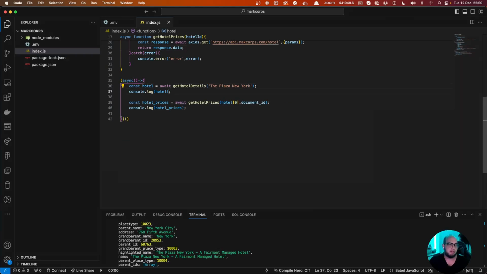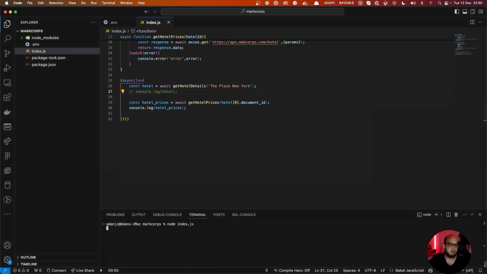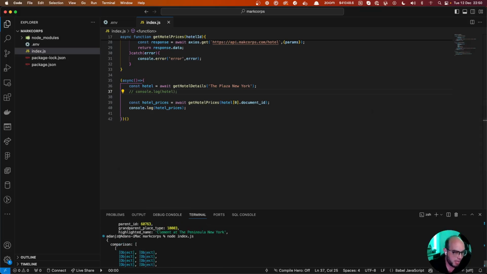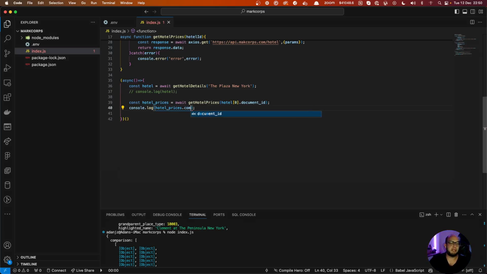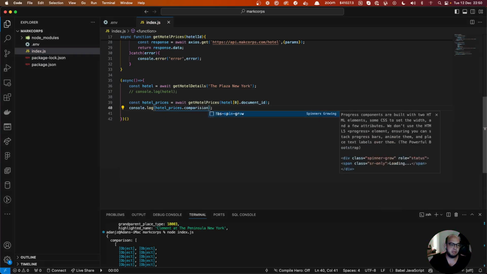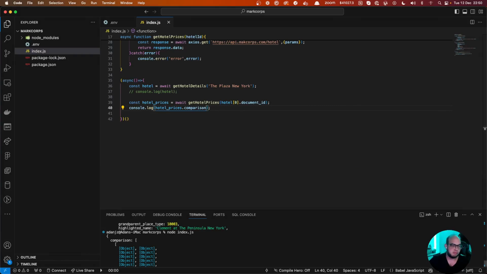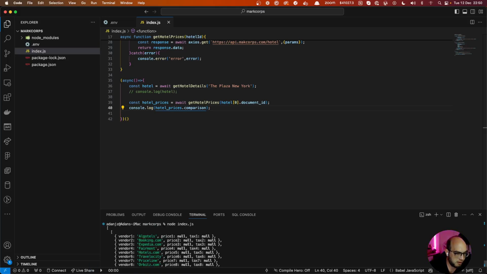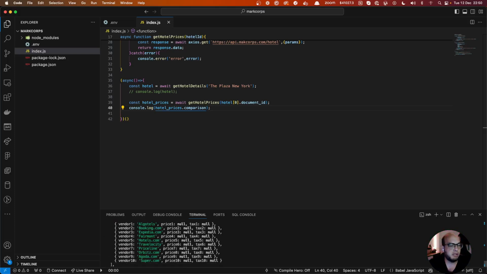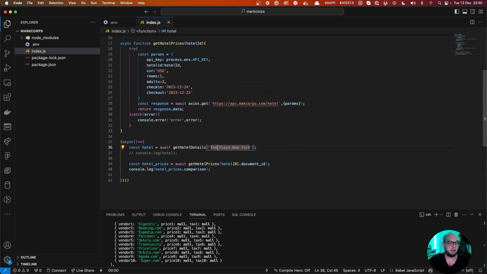Okay, let's remove this hotel here from the console log. Let's clear this out. Let's run the node index. Let's see what's going on. So we have these objects. Okay, let's do console log of comparison, because I want to show you what it is. Comparison. Perfect. So you can see here the hotels and the prices for each hotel. So what's going on here? Let's figure it out. So we should have information there.